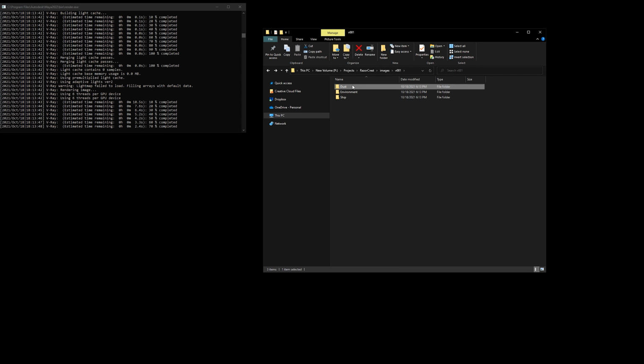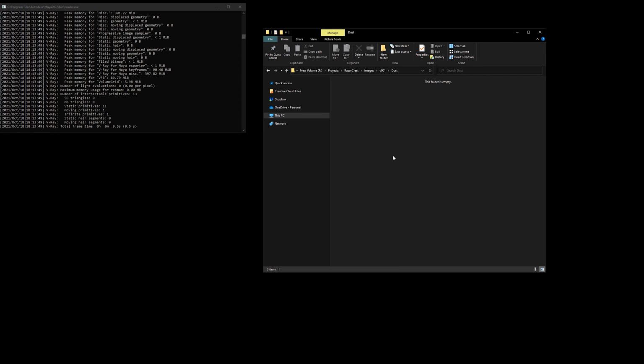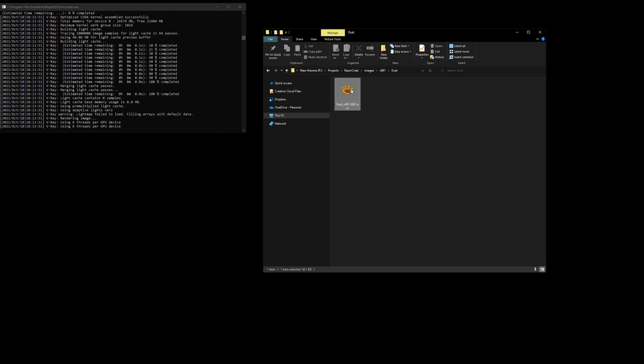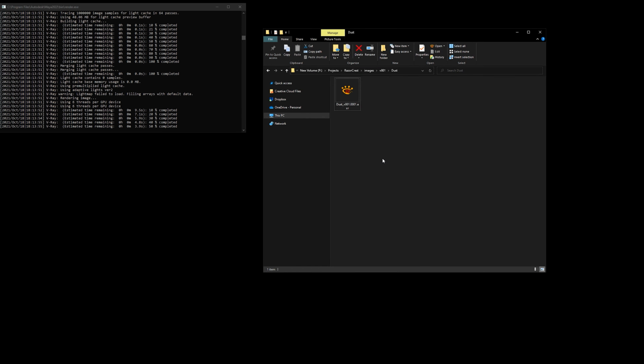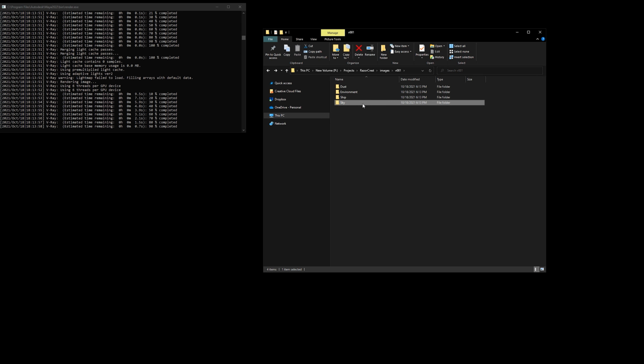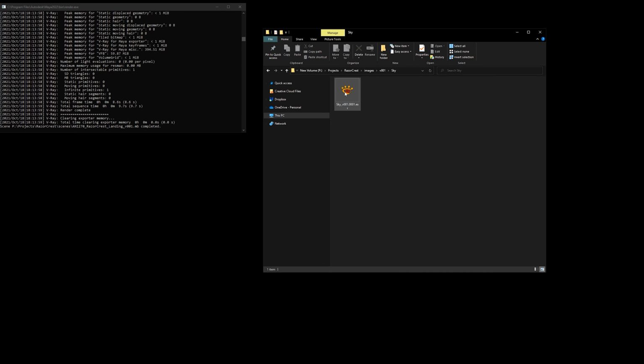Next, it will do the dust. Now the dust is probably going to be blank because the camera is so high up right now. So this is going to be empty on that one. And then it will do the sky right here. And then of course the sky is going to appear to be empty because XNView by default ignores the alpha channel.